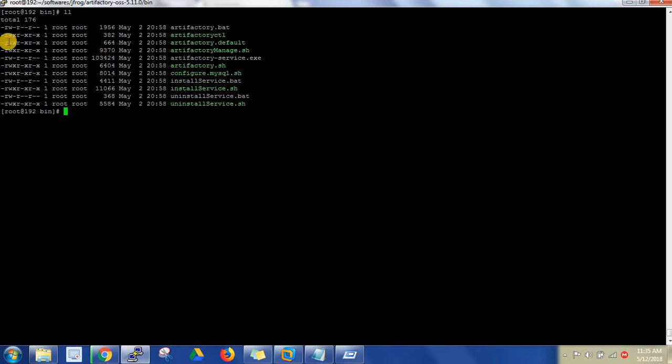So here you can see several files here. Okay. There is an Artifactory.bat, an Artifactory.sh, a bat and an sh. So if you have downloaded it in Windows, you have to run this bat file. If it is in Linux, just run this shell script file.